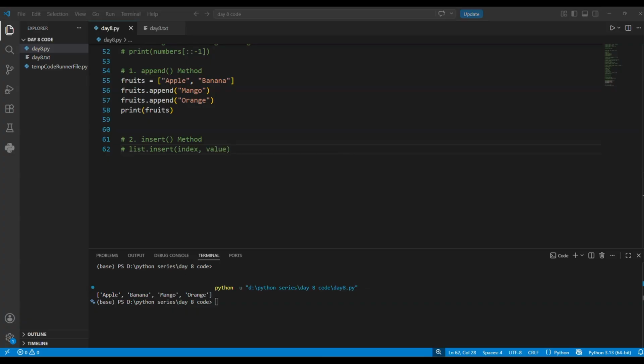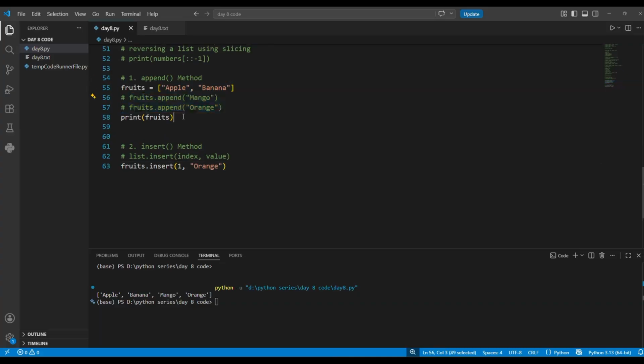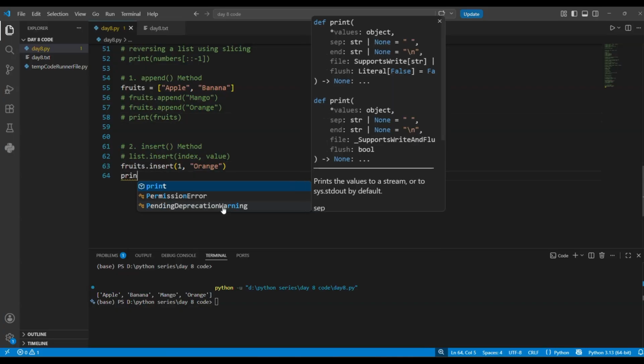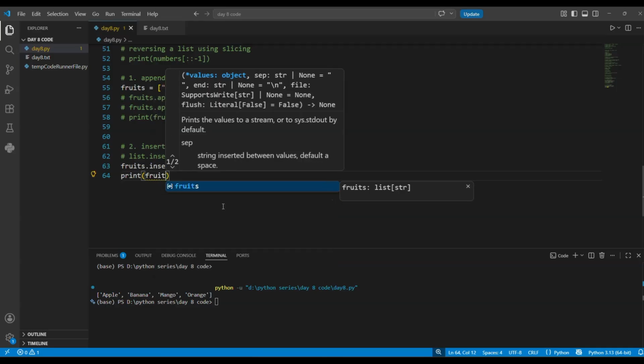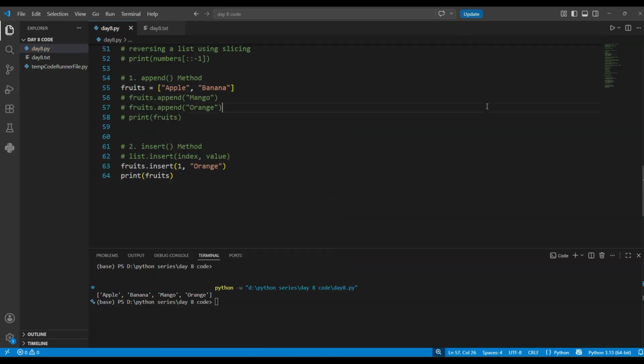Let's see an example with fruits.insert 1 orange. First, I comment out this and this also. Then I write here print fruits. If I run the code, it will print apple, orange, banana.